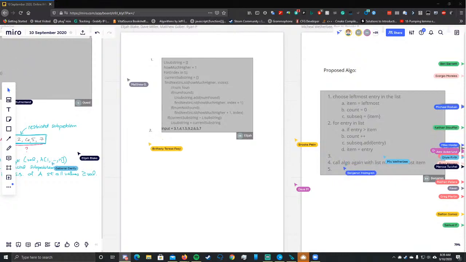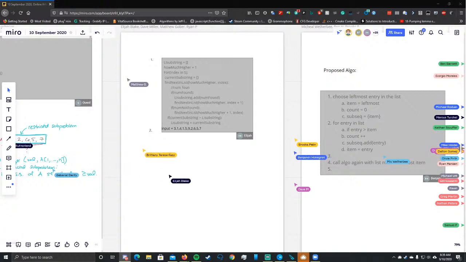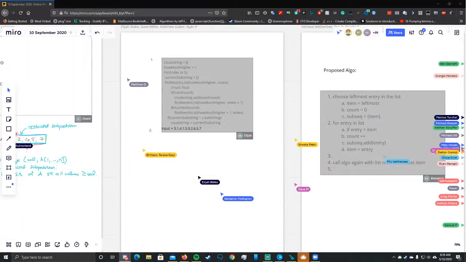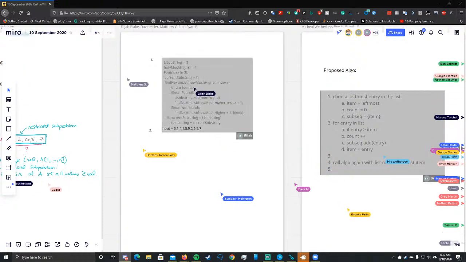Okay. How about you write the whole algorithm down? Okay. Yeah, I'm defining num found right now.